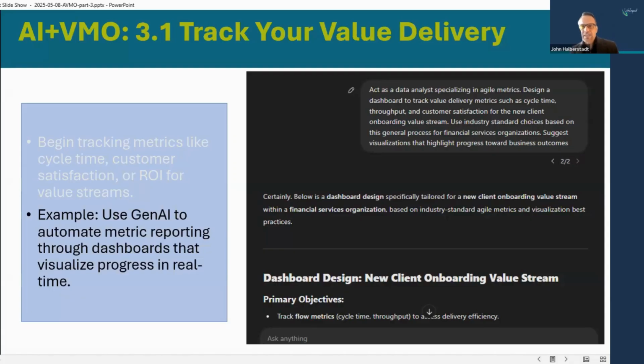But here in this scenario, act as a data analyst. So I'm specifying the role or persona, not just a data analyst, but one specializing in agile metrics: design a dashboard to track value delivery metrics. It's given me some specific examples, with that surgical precision, the new client onboarding value stream. And then again, as I had mentioned before, like commercial banking as an example, there's enough data out there to train these models that when I say use industry standard choices based on this general process for financial services organizations, I provided that in my prompt to make sure that it is really using that.